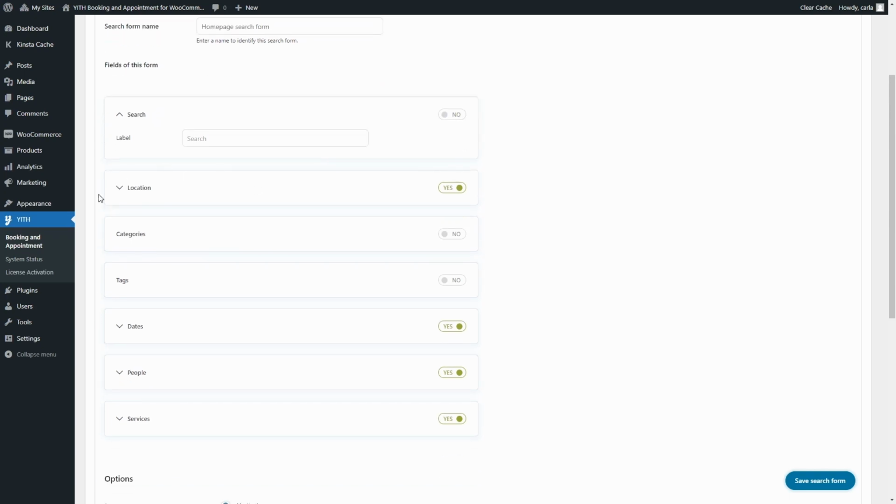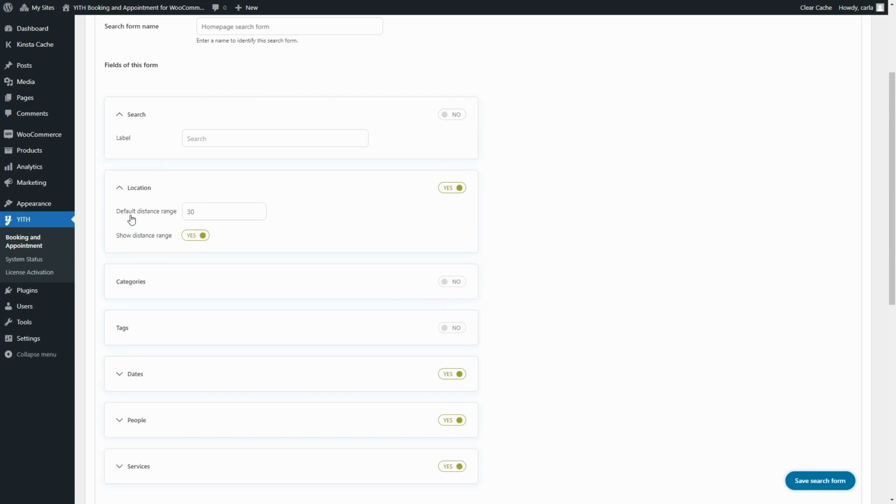Then you have the location. Let's expand it as well. You can set a default distance range. Here it's 30. And you can choose to show or hide the distance range. In this case, if I disable it, I'm going to be hiding the distance range.